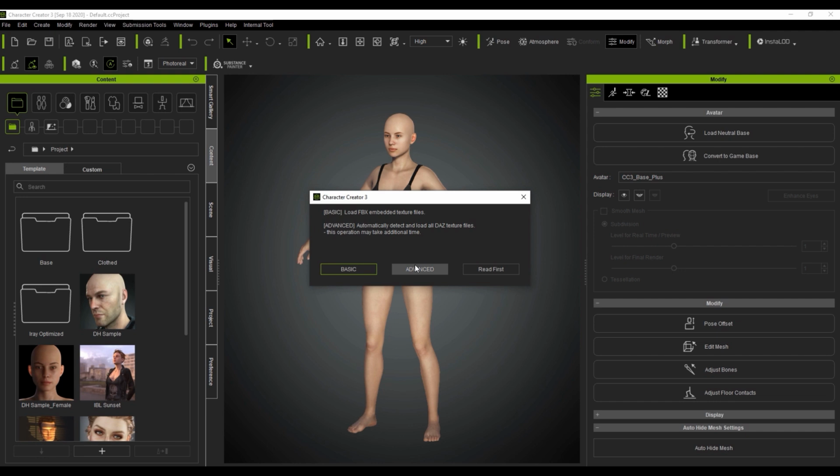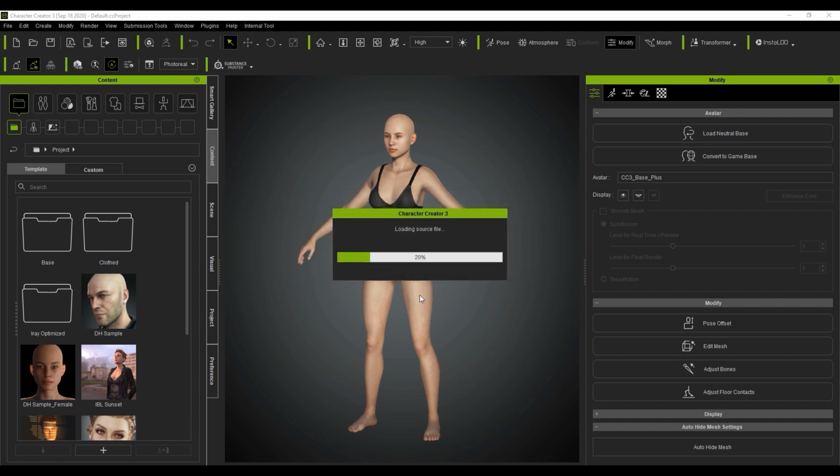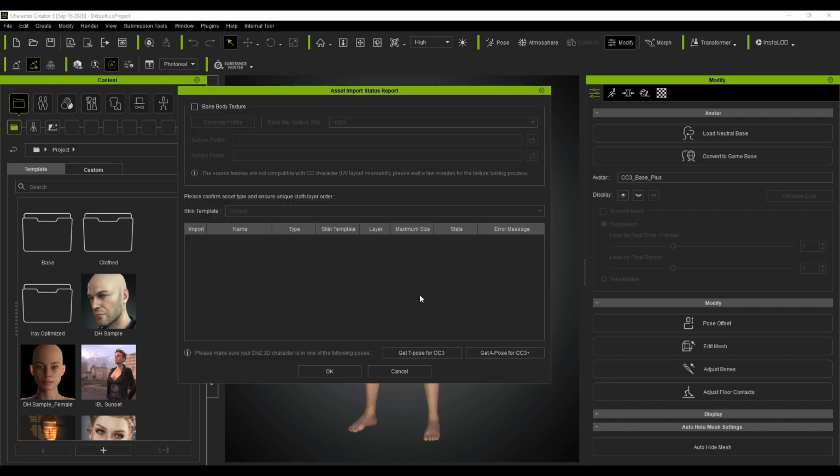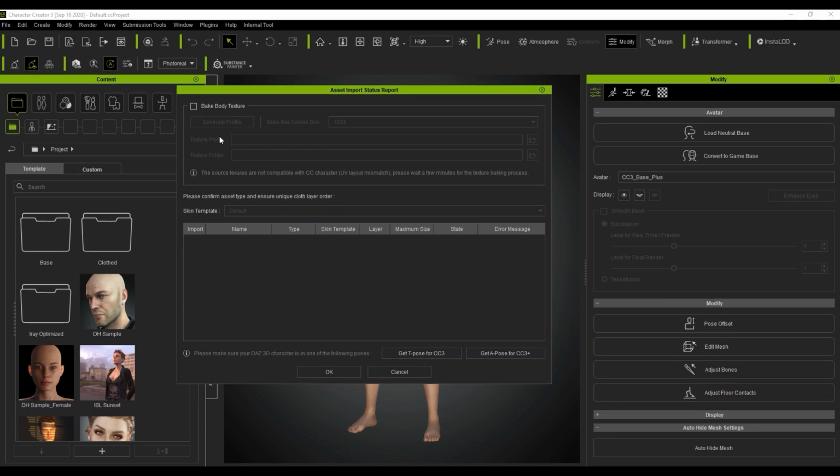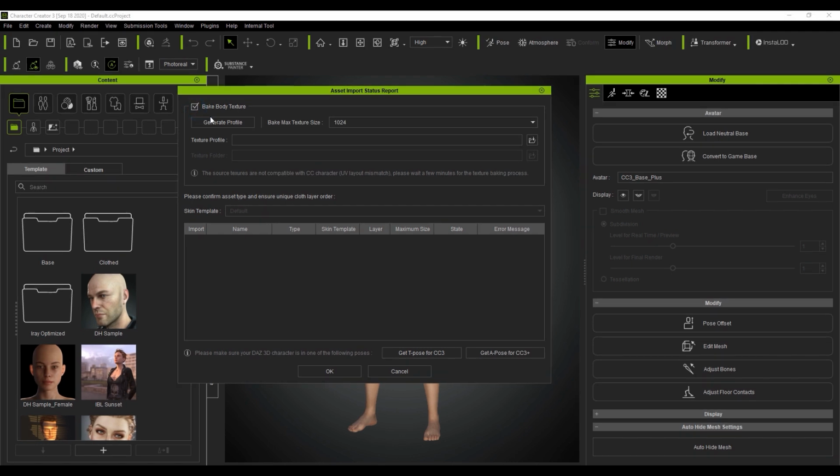In advanced mode, it will adopt the diffuse, opacity, bump or normal, ambient occlusion, displacement, specular, metallic, and roughness maps. For roughness, it may also be converted from a specular map. This process will take longer and may result in some texture issues if the texture names do not follow the naming conventions. For more on the naming conventions, please see the manual link in the description.